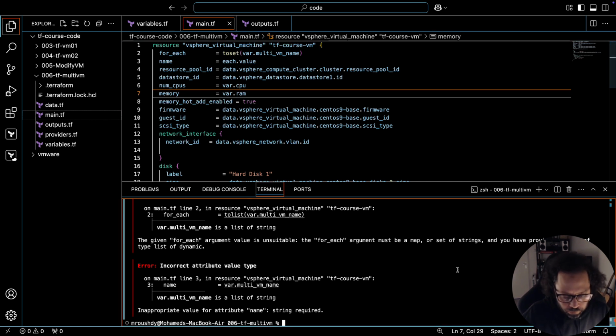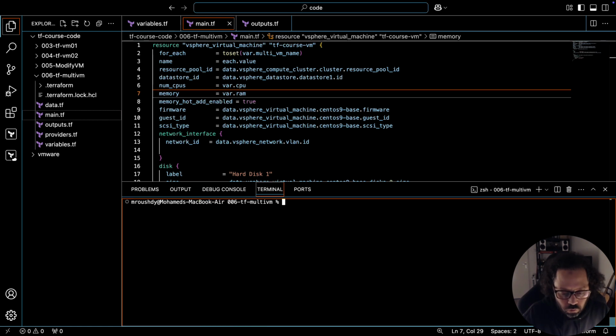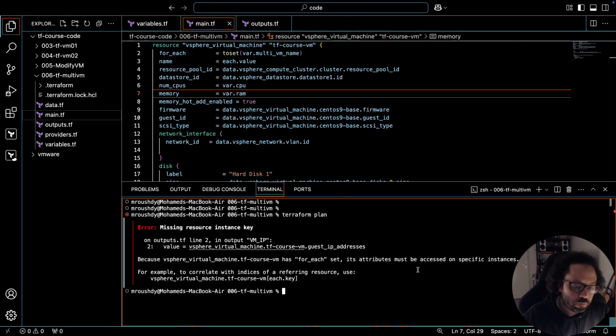Okay, let's give it another try to plan. Let's see if we face errors, which is fine. Maybe I need to update other lines. So the line number 2, why are you mad at this? Okay. It has a for each set. Okay, which attributes must be accessed to a specific instance. That's fine. We should make a change here actually.